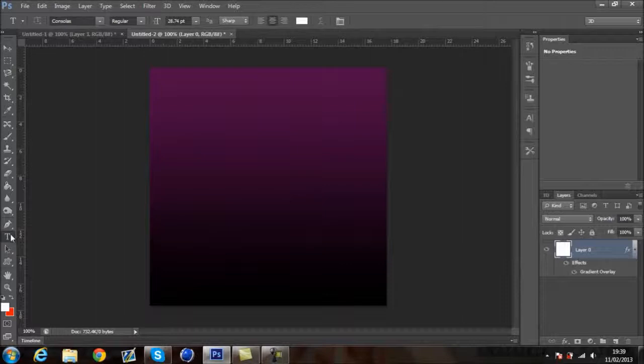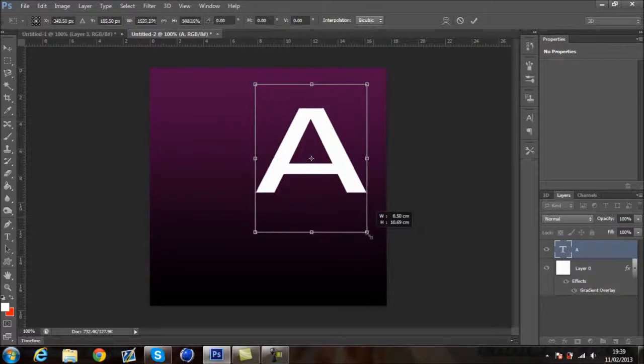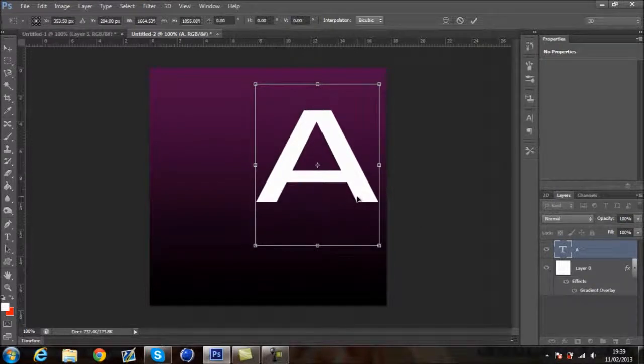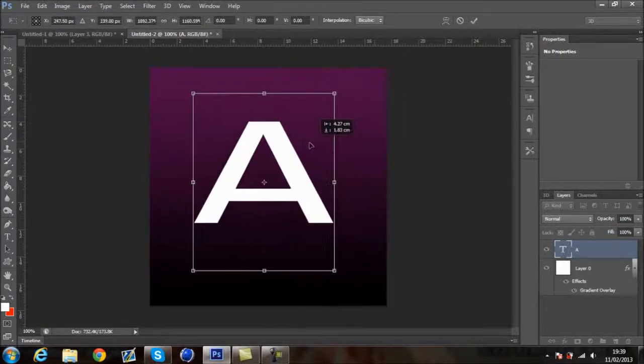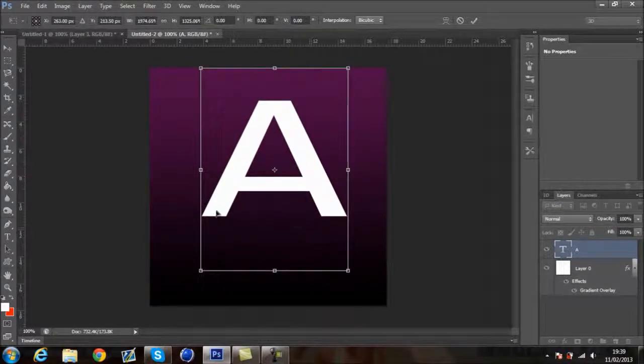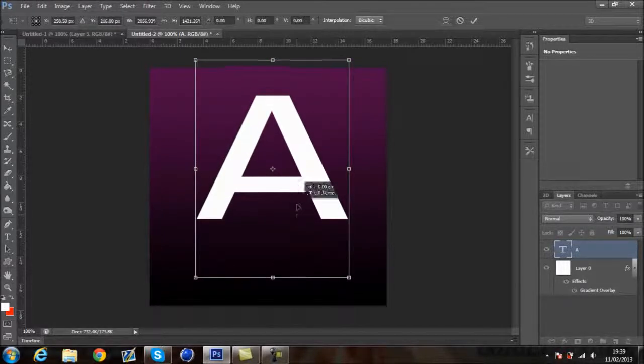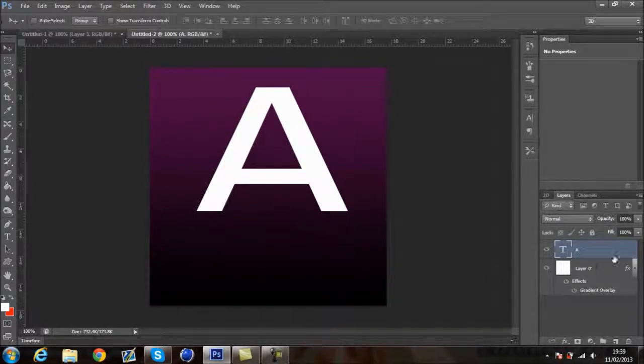Next you want to go to the text tool down here, click on the screen and then type whatever letter you want. For this tutorial I'm just going to use the letter A. I'd normally use the first letter of the YouTube channel, so for me it would be J or something like that. Then press Ctrl and T to get the free transform box up and just stretch the image out so it's in the middle and fills about two thirds of the page, just over half the page, like that. Make it a little bit longer, and then just press enter to confirm.